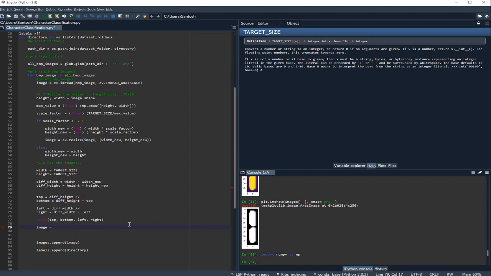We will pad the image. For padding, we can use the OpenCV copyMakeBorder function. So what are the things we need to specify here? First we need the image. Then the top, bottom, left, right we need to specify. Then OpenCV will make the border constant.